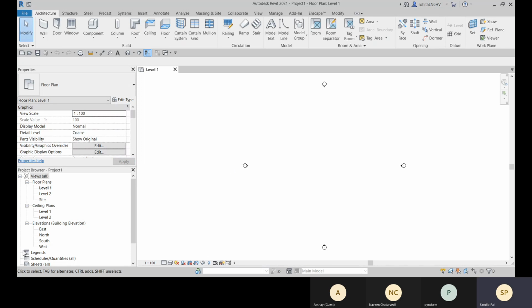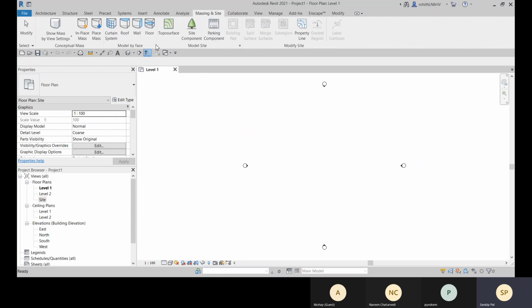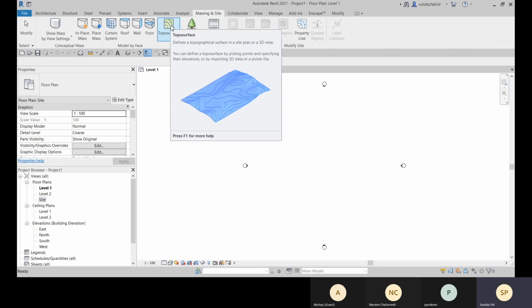Okay. So when you come to this project file, you have a site view. All the site related elements will be visible and, most importantly, will be created in this site view only. So we have a topo surface option under this Massing and Site tab, and here we have this Model Site panel. So let's go for this topo surface.